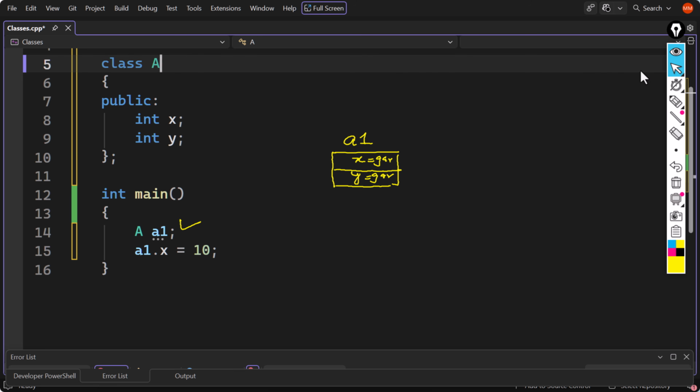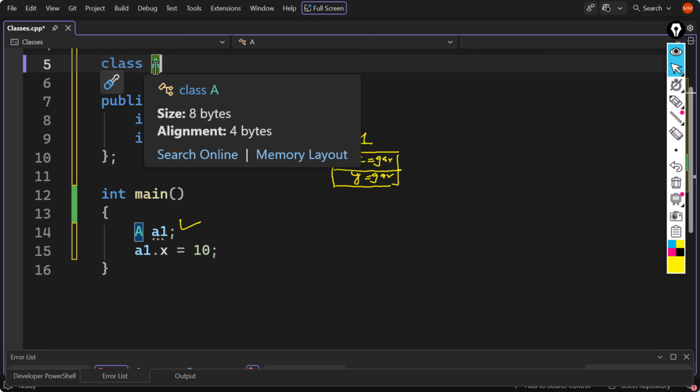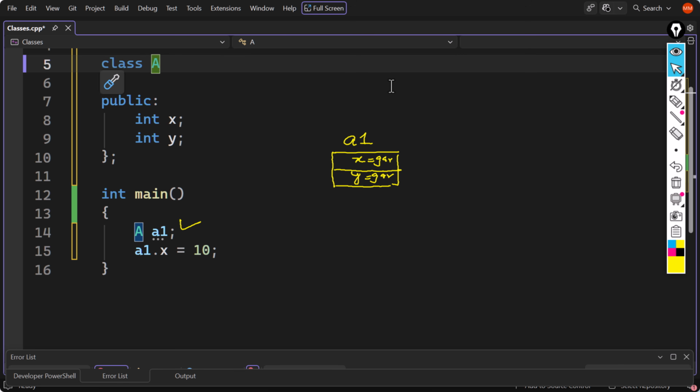What is the size of the object? The size of the object is 8 bytes. For each object, the compiler will allocate 8 bytes of memory. How these bytes are allocated, I have already discussed in my previous lecture on how structures are stored in memory. The same rule applies to classes as well.